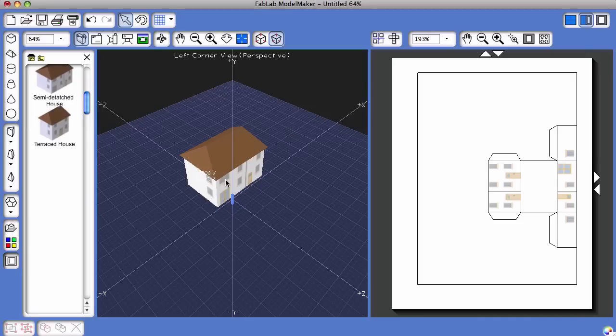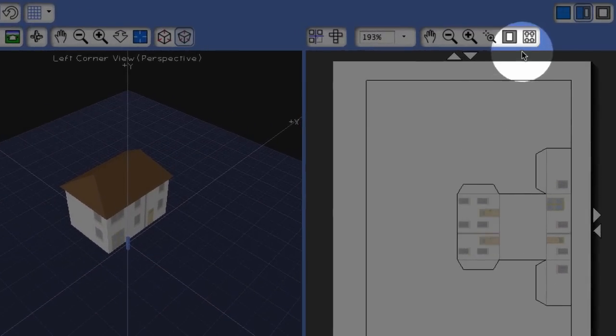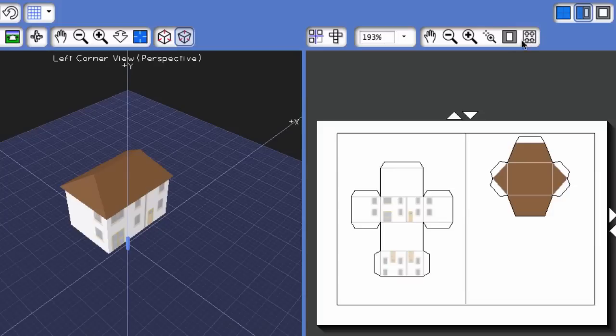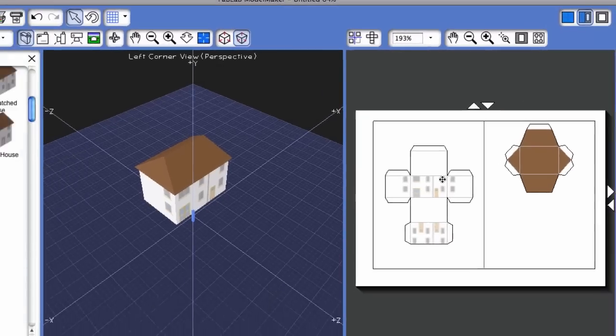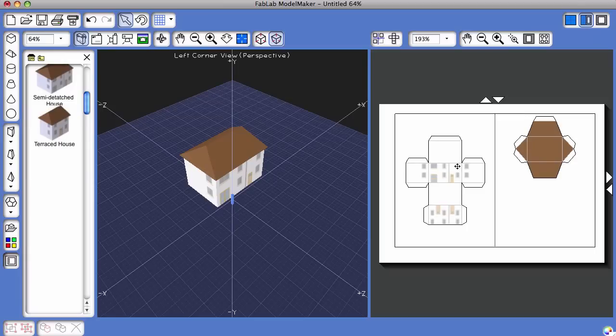You'll notice when I drag and drop, the shape net is automatically created. I'm going to click the Auto Arrange Nets to auto arrange the nets on two sheets of paper. Those are the unique shapes as well as the custom shapes in FabLab ModelMaker.